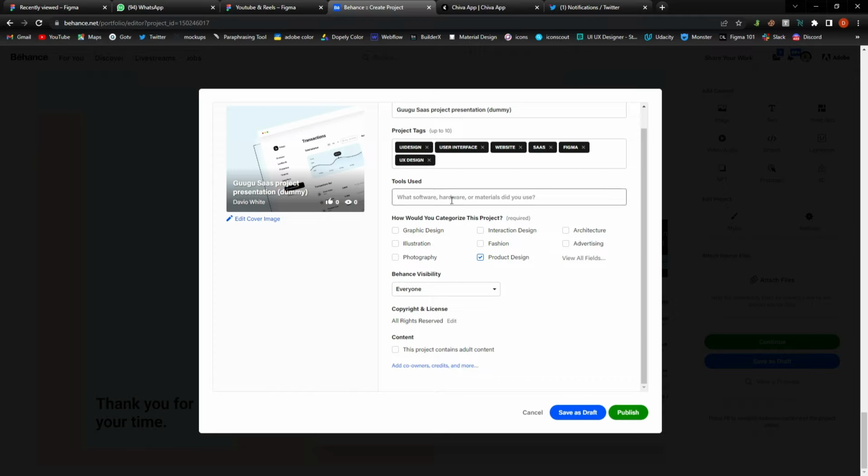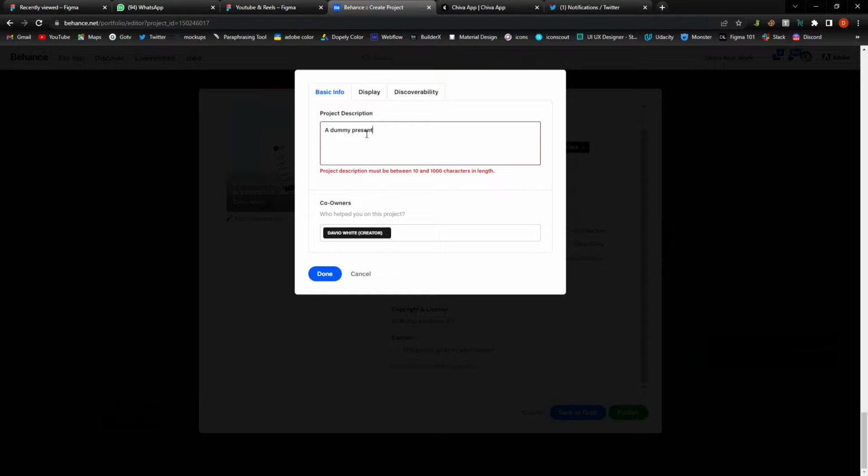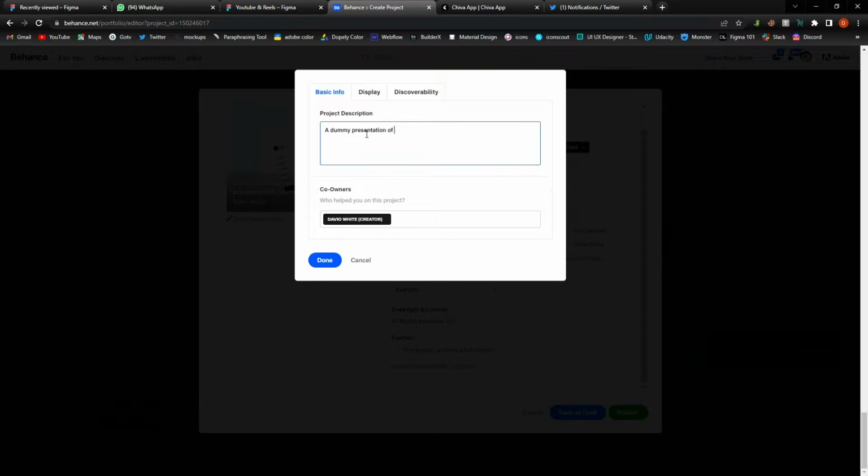And yeah, if you click this, you can add a description of this. I forgot this, what tool was used. This is where you tell the system what tool was used, and it was purely in Figma. So we'll have that in Figma. We have this part, you click on it and you go to description: a dummy presentation of a SaaS real estate dashboard. Yeah, so this is fine.